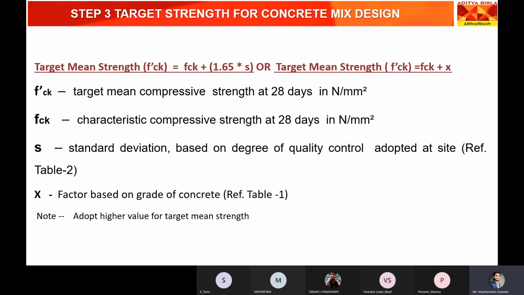The formula is f'ck is equal to fck plus X. Here f'ck is the target mean strength at 28 days in Newton per mm square, fck is the characteristic compressive strength at 28 days in Newton per mm square, and s is the standard deviation. The s value you can take with the help of Indian Standard 456:2000. Similarly, X is the factor based on grade of concrete. Refer to table number 1 and table number 2. You can take that value from the Indian Standard Code.